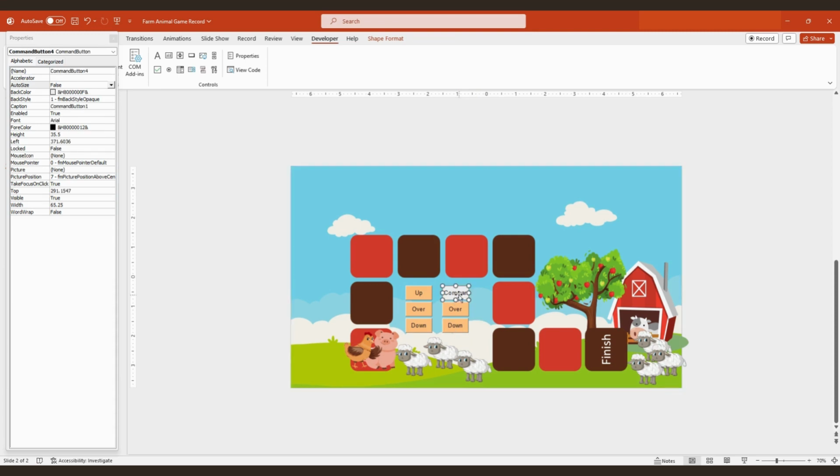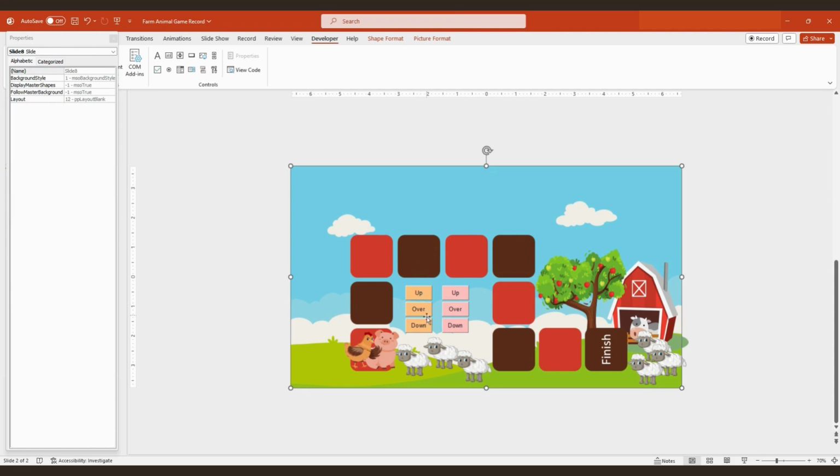Now, I didn't copy over everything. That's fine. I can go ahead and fix it. So this is going to be the set of buttons for the pig. So for this one over in the properties, I'm going to change the back color. Go to my palette. I'm going to choose this pinky color. And then I need to change the caption. And there I have my buttons.